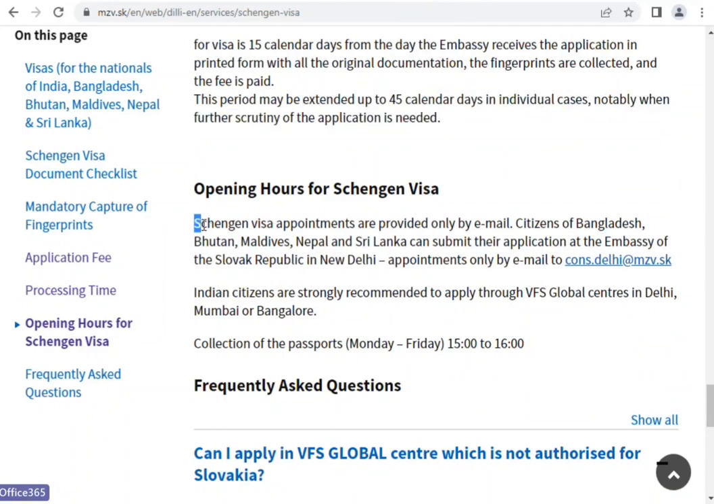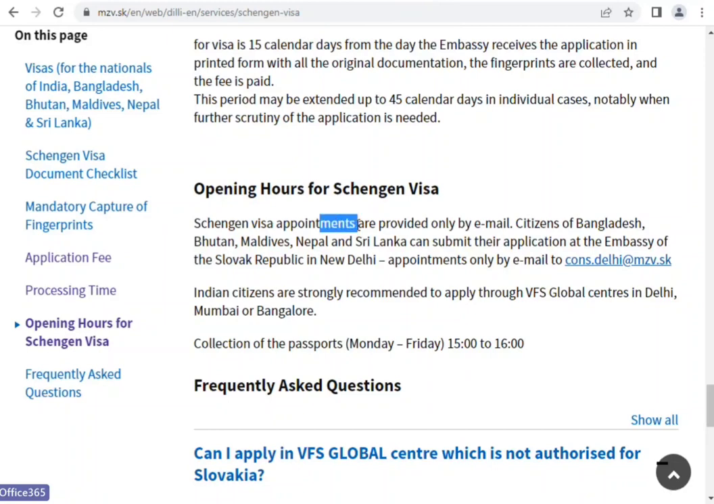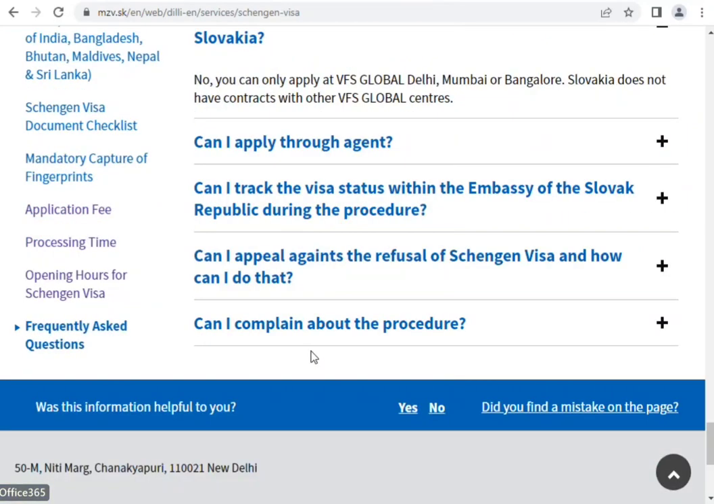Now here they have provided very valuable information that first of all you need to get an appointment, right? If you want to apply, you can apply for an appointment by email. The appointment at the embassy they have kept for citizens of Bangladesh, Bhutan, Maldives, Nepal, and Sri Lanka, so that they can submit there in New Delhi. For Indian citizens, they are recommended to apply through VFS, a third party, in centers in Mumbai, Delhi, or Bangalore. Okay. All right.